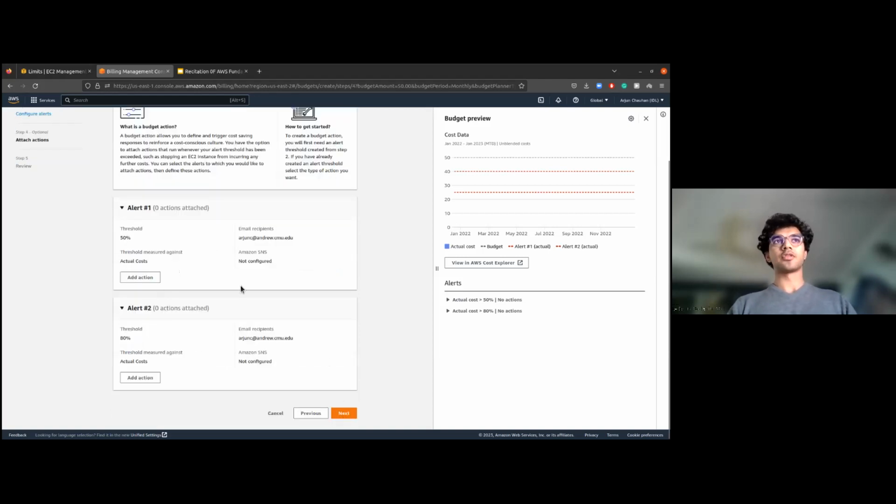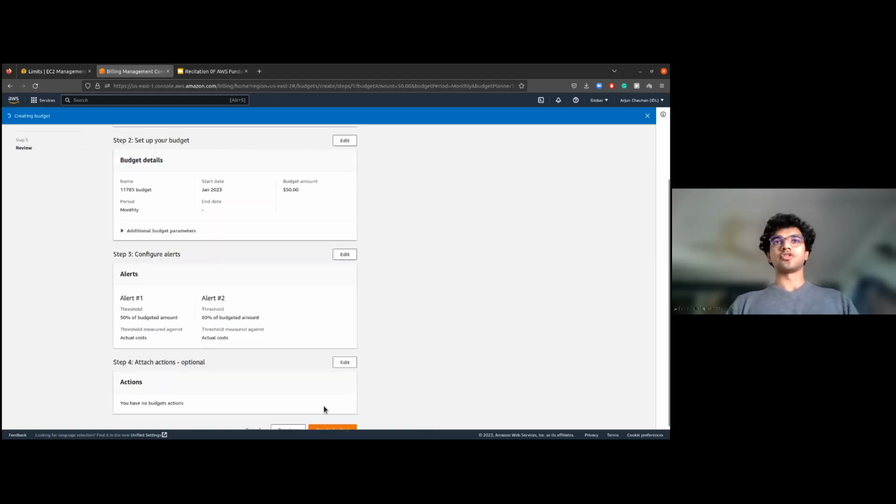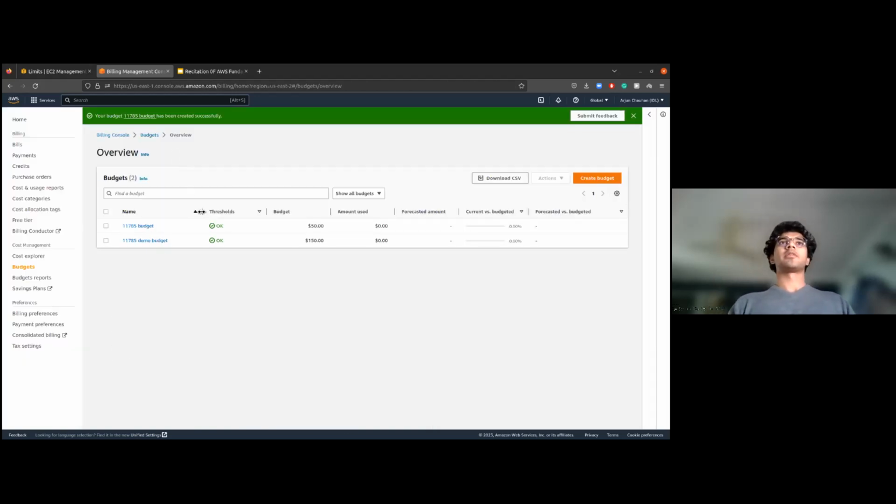We verify all of your alerts, threshold at 50%, threshold at 80% of the actual costs, and we create a budget. Once you're done creating a budget, you would get something like this, which gives you an overview of what your forecasted amount is. It gives you a prediction as to how much you're going to be using according to your previous usage patterns. And this will give you a percentage of your usage patterns.